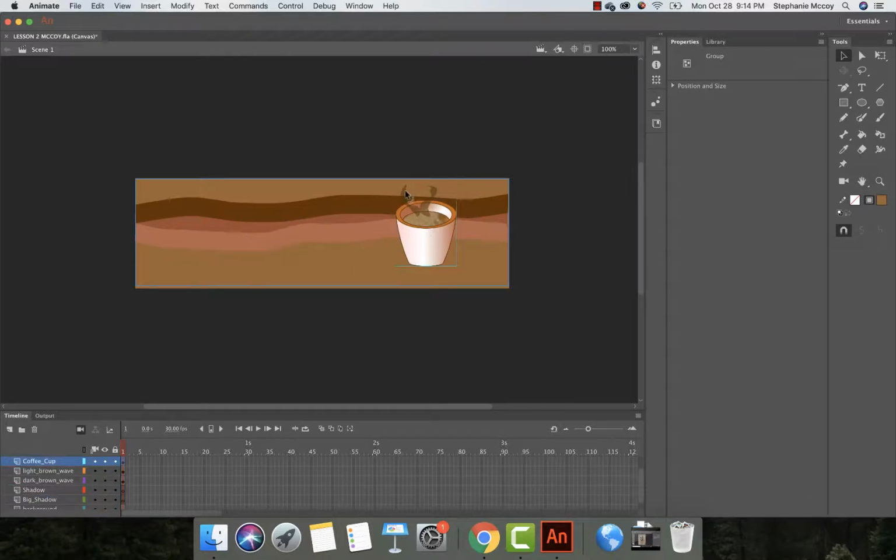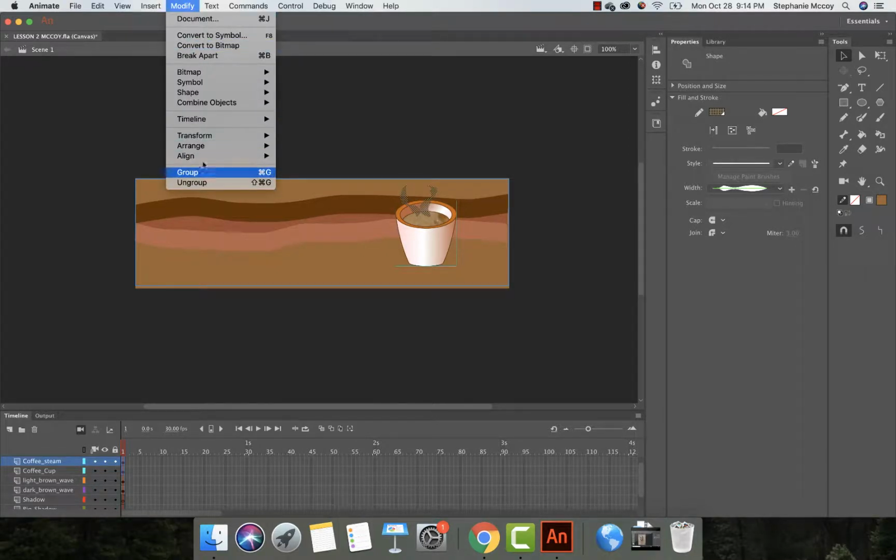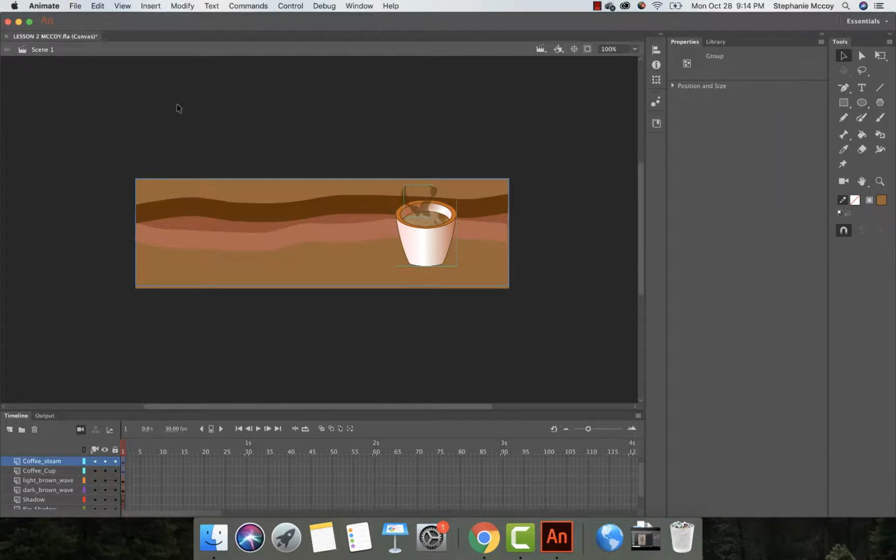I'm going to also select my steam in here. And I'm going to go up to modify and group, or Command G, just to make sure that it's all grouped together, which it should be now. Nope, still not. It did my steam, but it did not do that. Command G to group together.